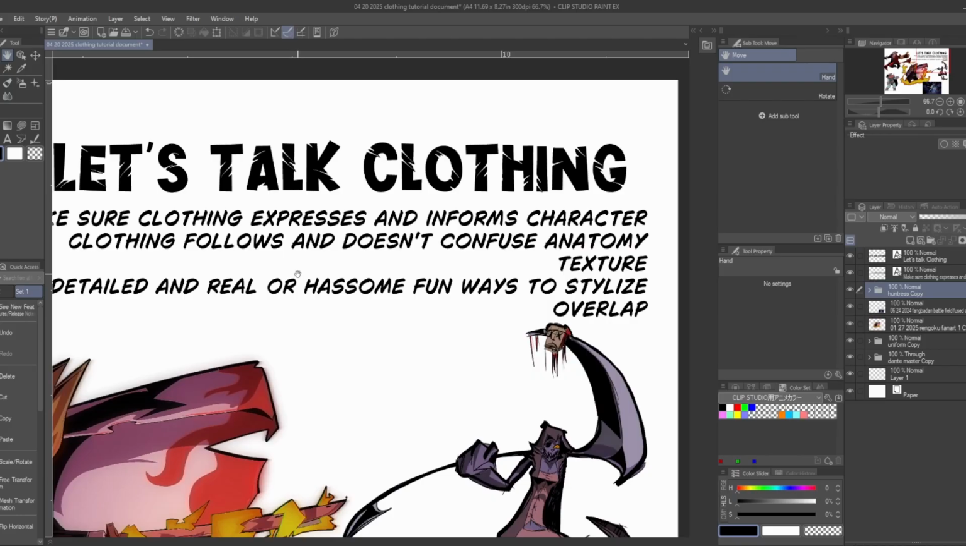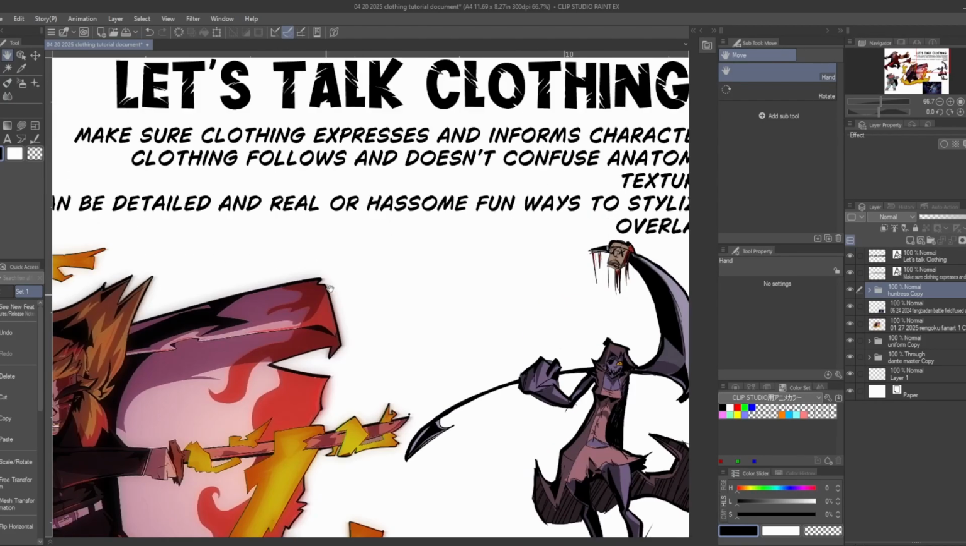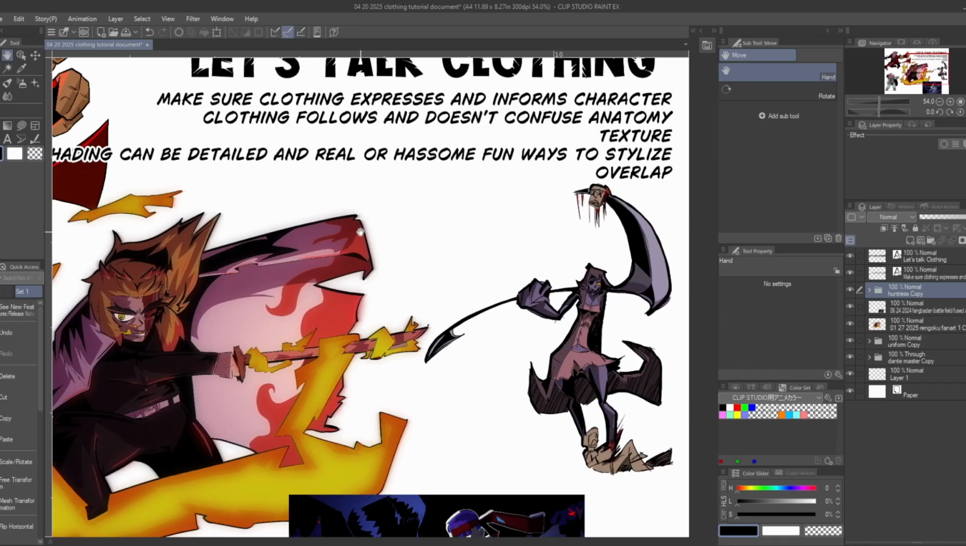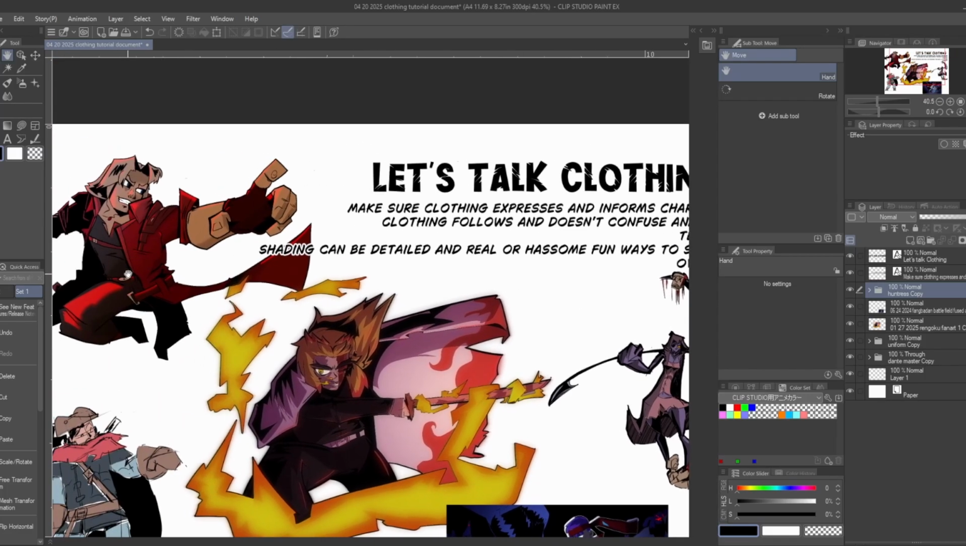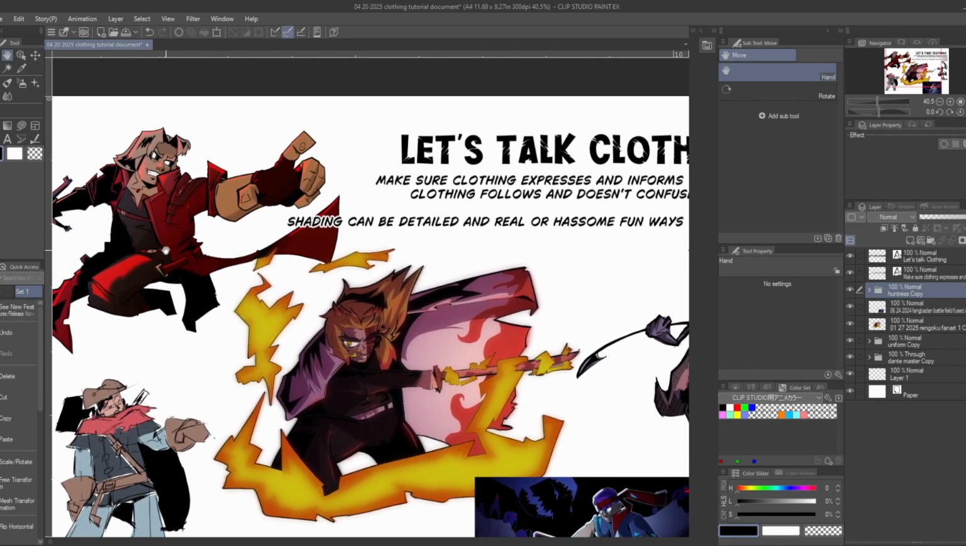Another thing to consider is that clothing follows and shouldn't confuse anatomy, which gets a little interesting depending on what art style you're going for. And again, that's why I'm going over these broad terms, because it doesn't matter how I do it. Understand what you want to draw. But nine times out of ten, clothing should not obscure the anatomy, unless your clothing is them putting on a costume to obscure themselves. But again, that's a character design choice.